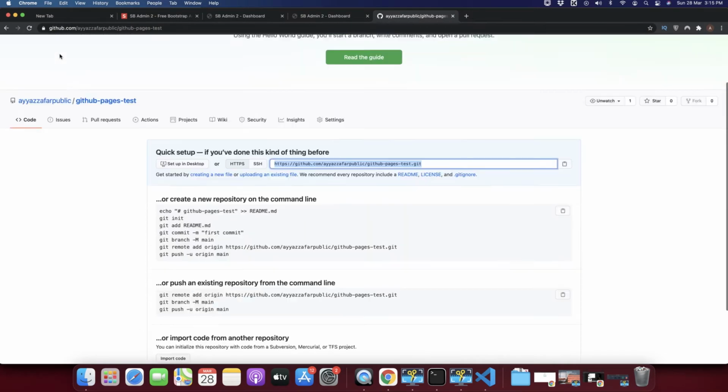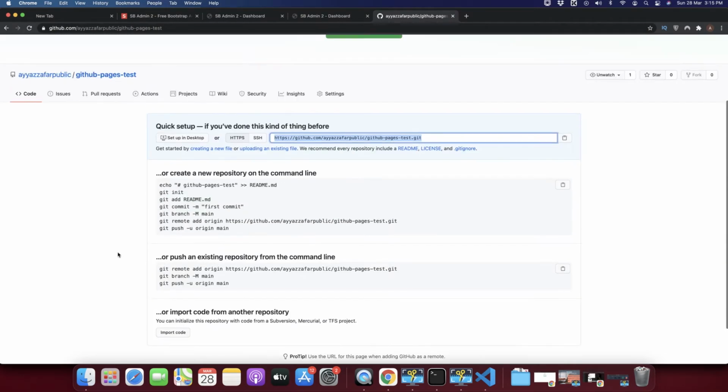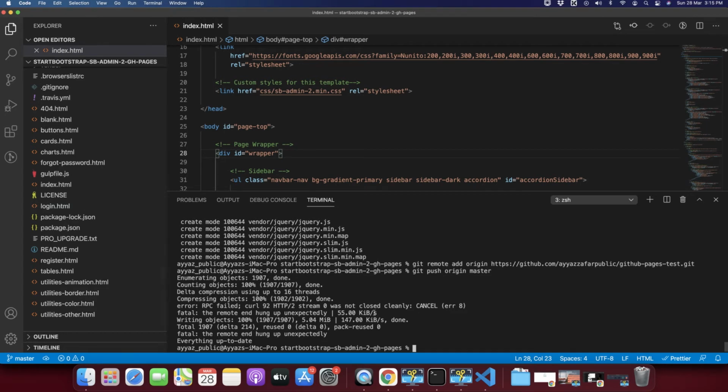So now I want to reload this page to make sure that all files are uploaded already. So, what happened? Huh, that's interesting. Actually, there was an error. The remote end hung up unexpectedly. So I guess that might be because of the internet or something. Let me try that again.